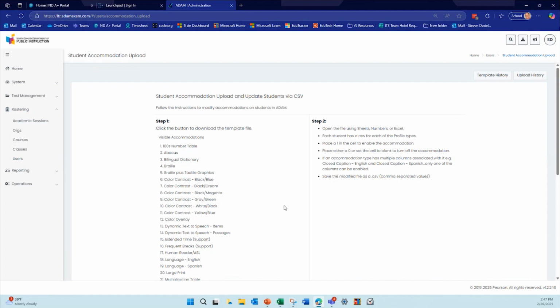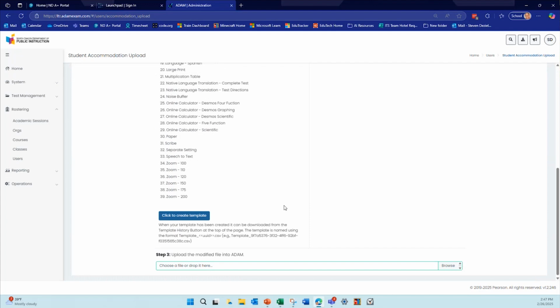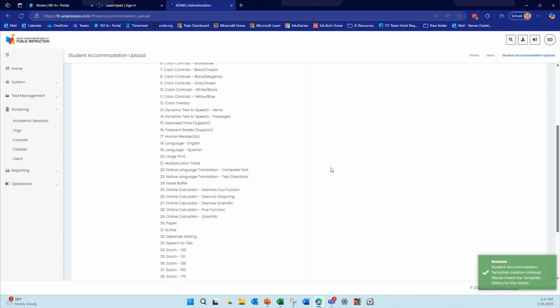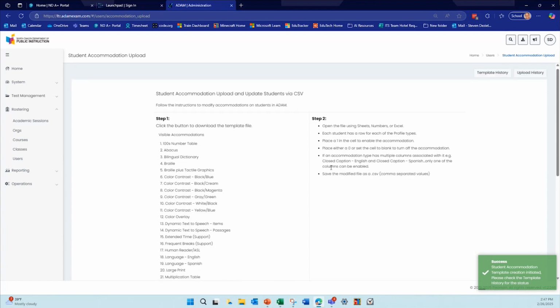So you're not necessarily uploading anything. You'll find that this document will create a report of each student's settings and accommodation settings. But once we click on create template, we'll get a message that it has been created.